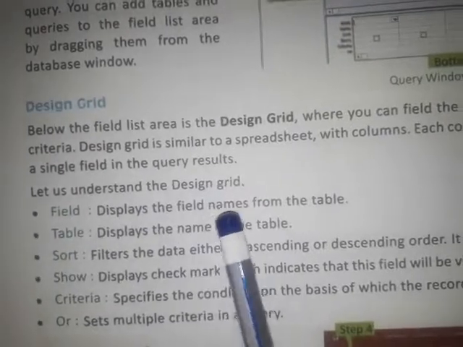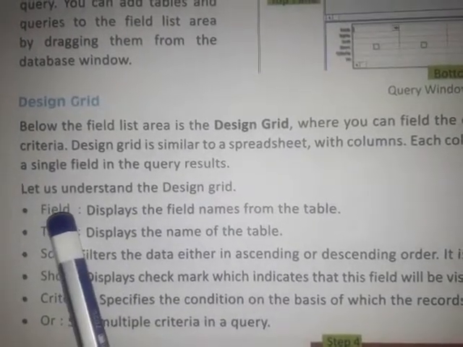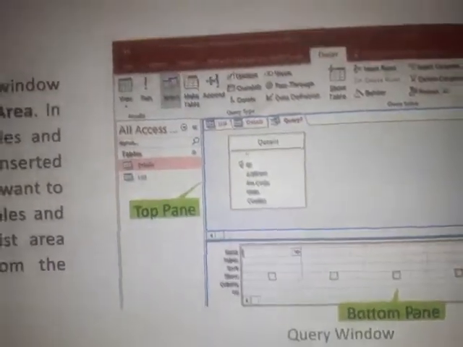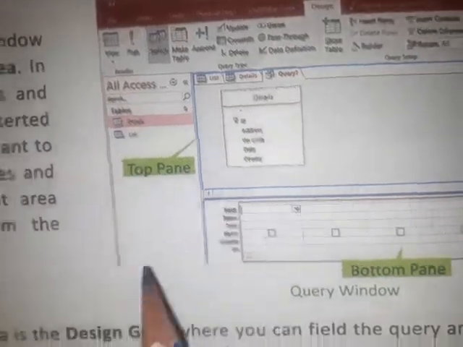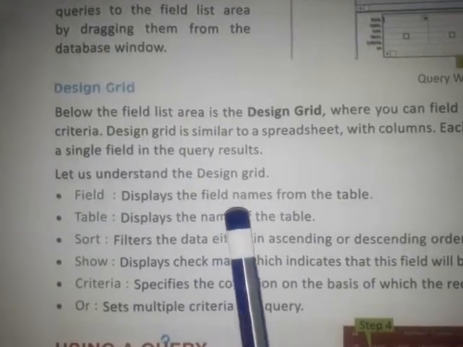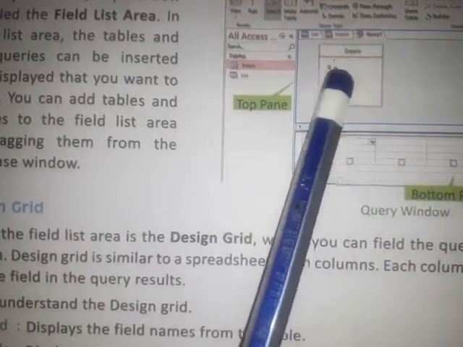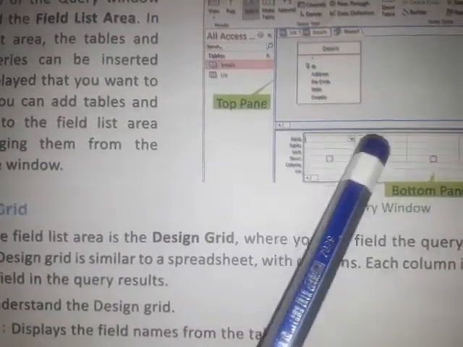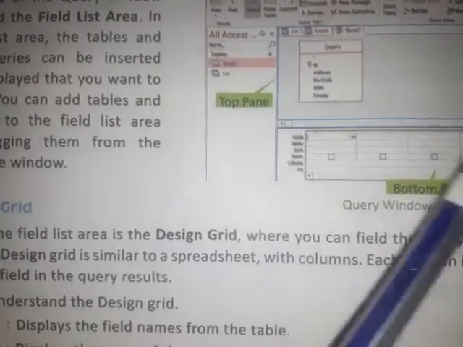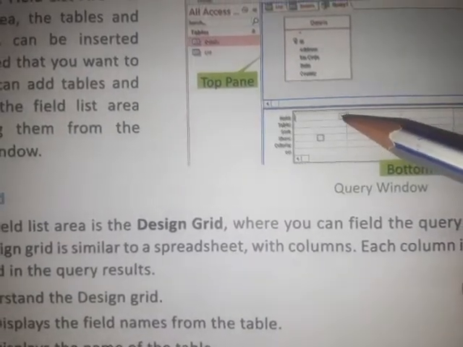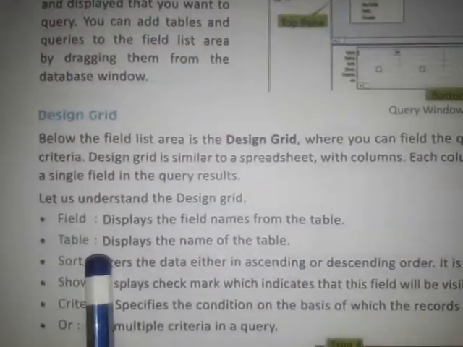Let us understand the design grid. First one is Field. It displays the field names from the table. Whatever table you have added here, it will contain the names of all the fields. When you click on this drop down arrow, it will display the names of the fields. The second one is Table. The Table row displays the name of the table.